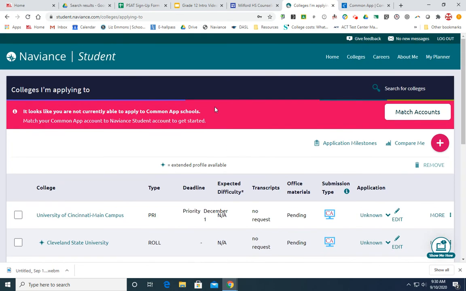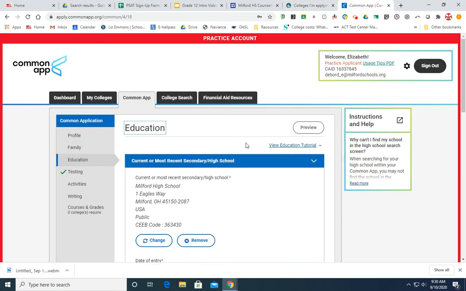Remember, if you're applying to a Common App school, it is required for you to match your accounts. So make sure that you complete that match the first thing when you get your Common App account. It's easier to get it out of the way.